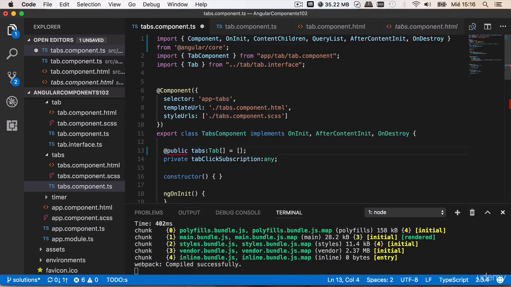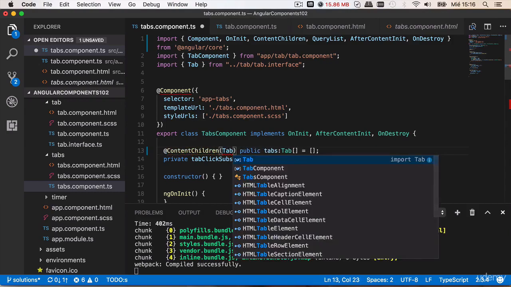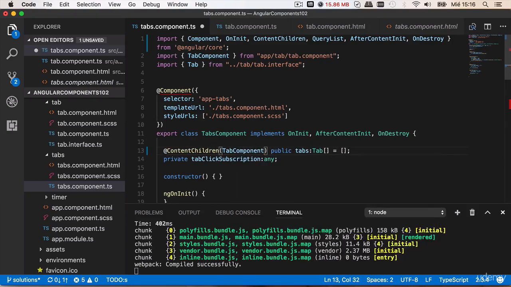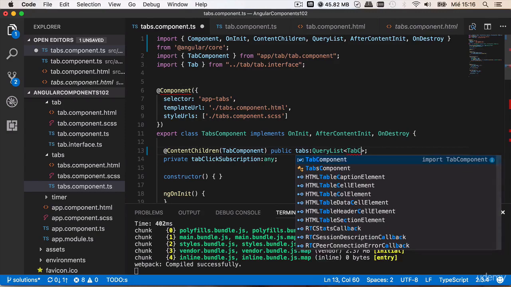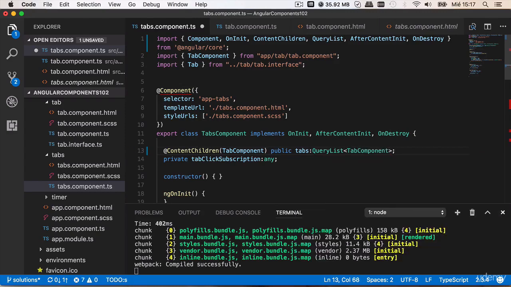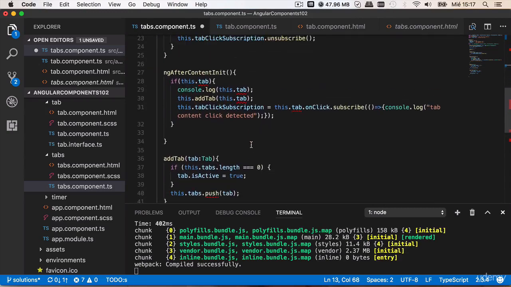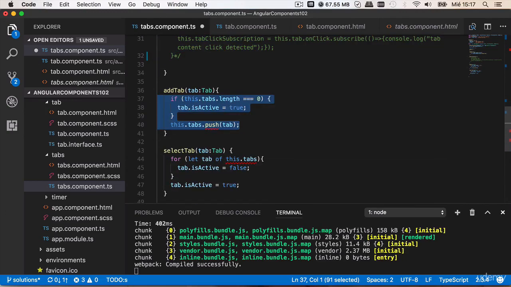So I write this @ContentChildren of type TabComponent, and this equals a public tabs of type QueryList, because I told you this will return a QueryList of type TabComponent. So TabComponent also here. I'm gonna comment first all of the code related with tab, because a tab does not exist anymore, otherwise the code will fail. So I comment this here and also here.